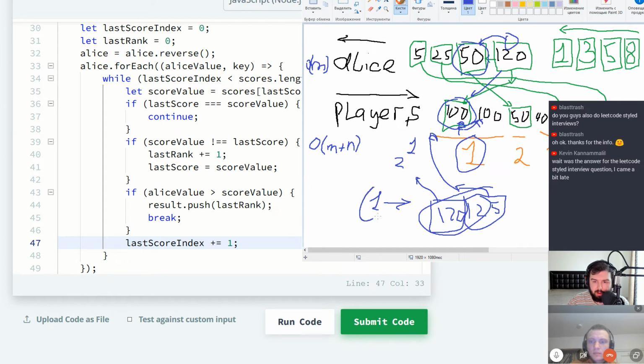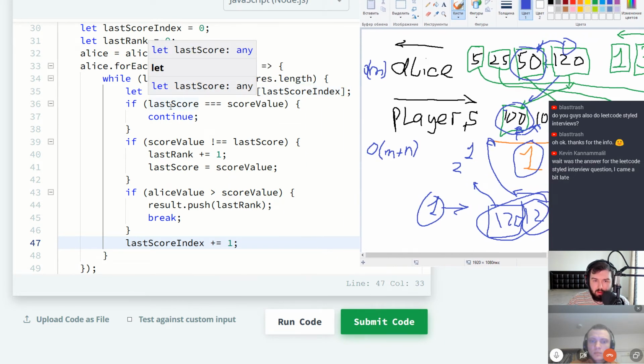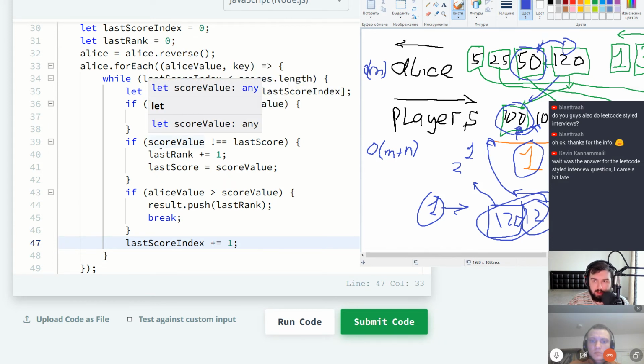So we have the score of 1, then we go to 50. With 50, we will check it with the last score. It's not equal with last score, so everything is fine. Then, sorry.